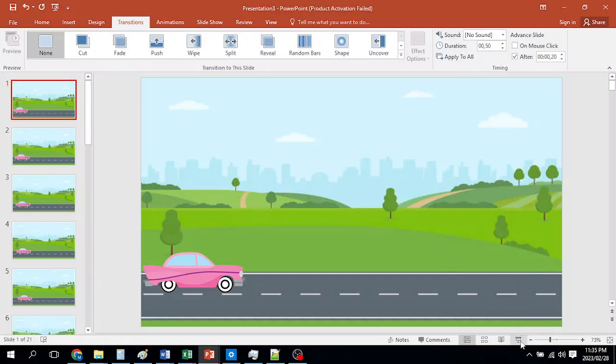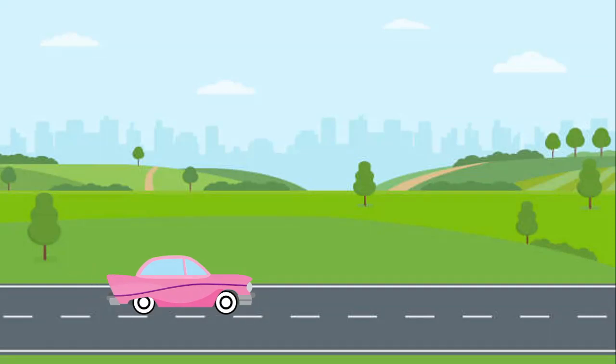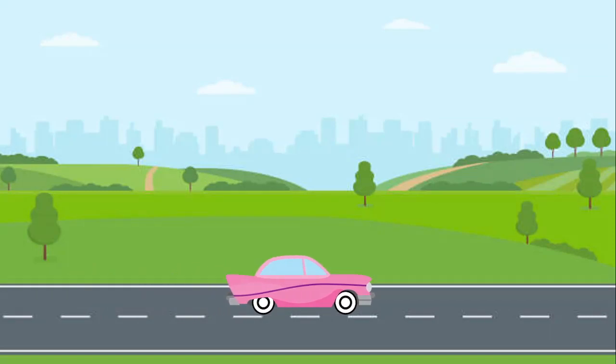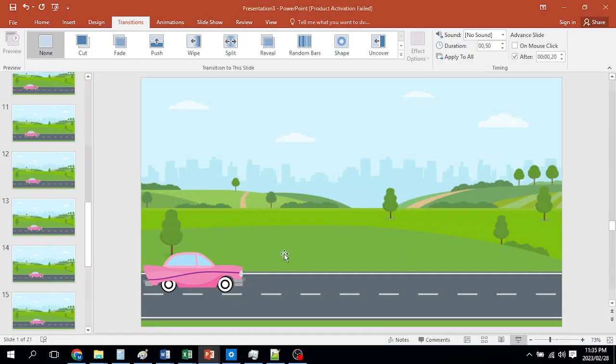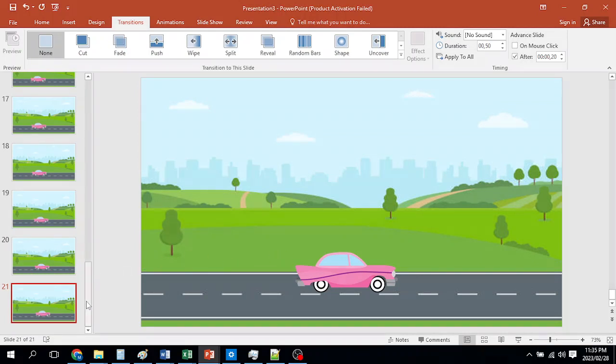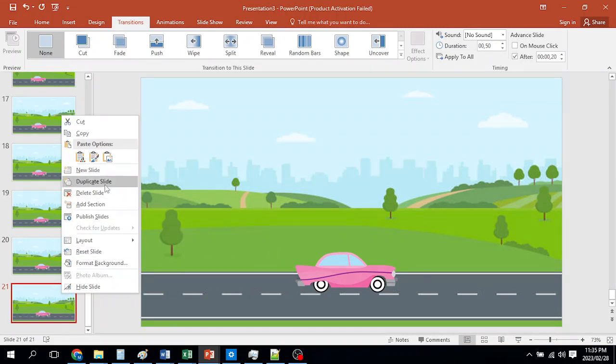So I'm going to play my slide and you can see there my car is driving all nicely. So if you are satisfied, what I can do is I can still add more.